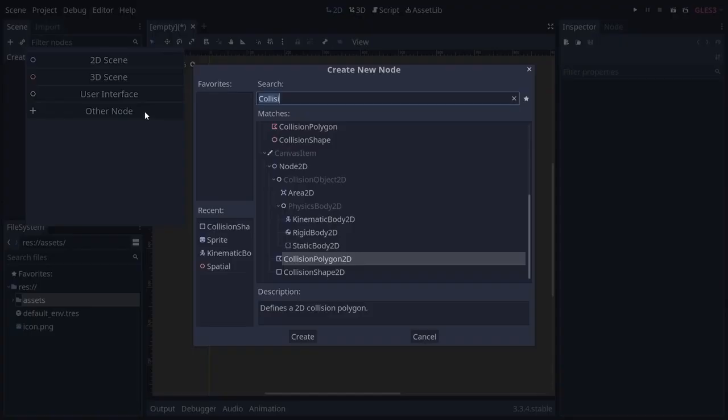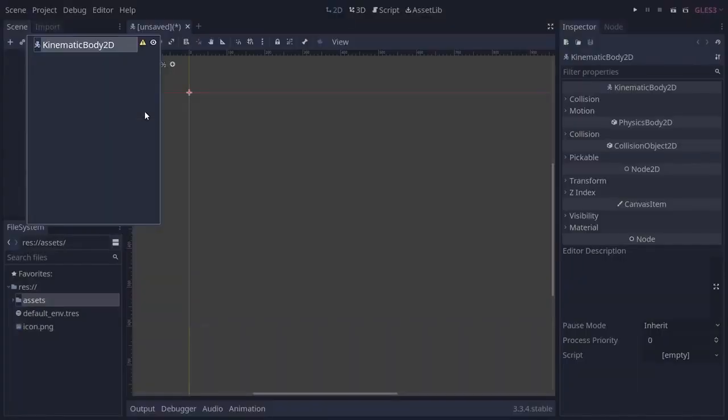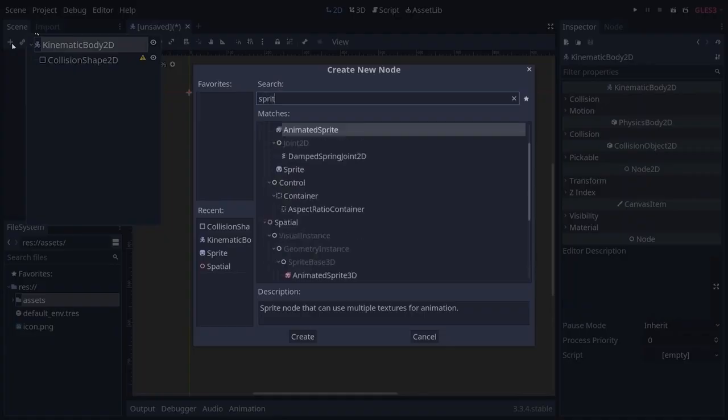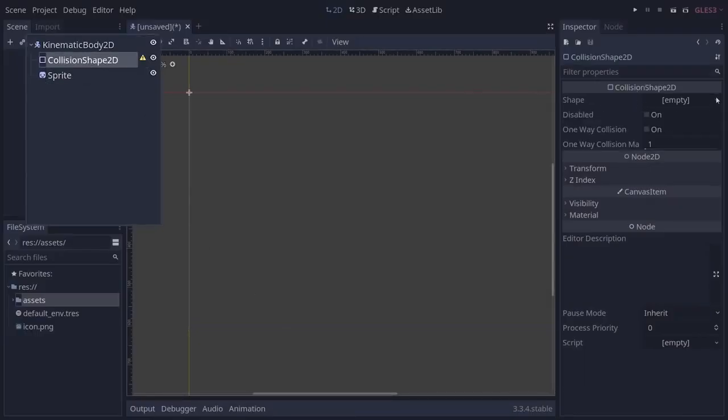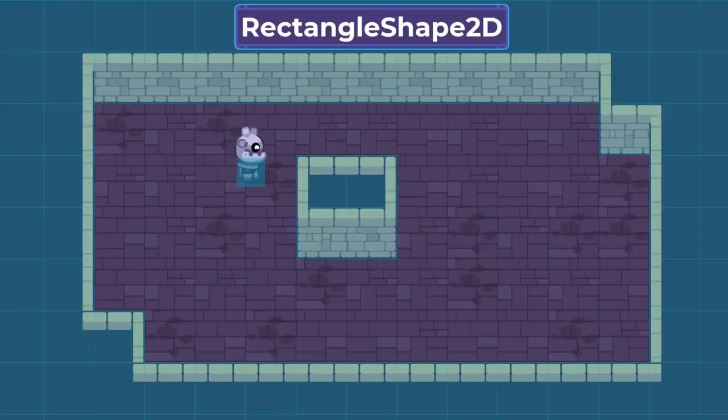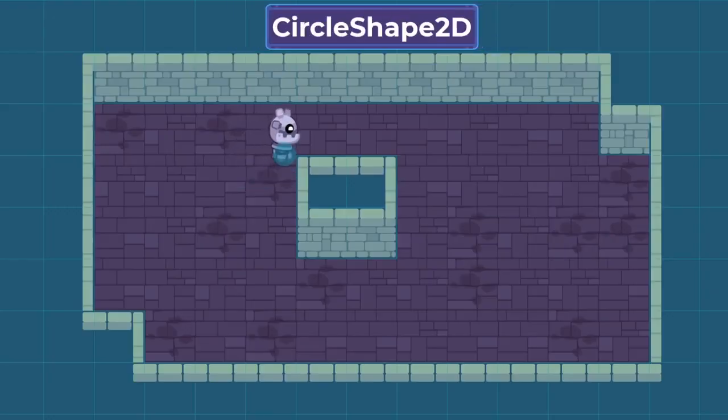In a new scene, we create a kinematic body 2D node with a collision shape 2D and a sprite as children. You can use either a square or a circle collision shape. The square will give you more precise collisions, but the circle will make the character naturally slide against obstacles.